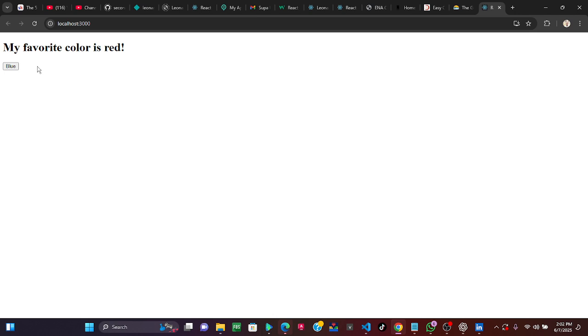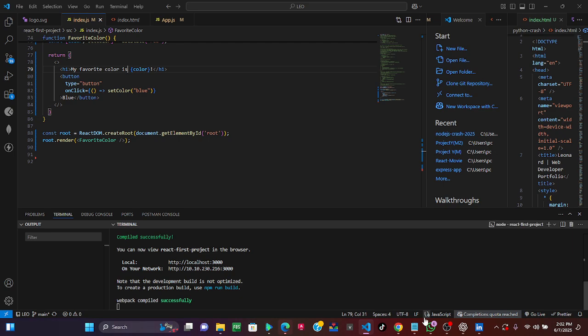So you see my favorite color is red. But now when I press the button, it's going to turn to blue, because we've used the onClick function. Because we used useState to keep track of the data that was there. So I think that is the work of useState in React.